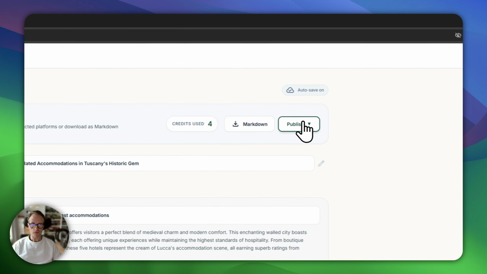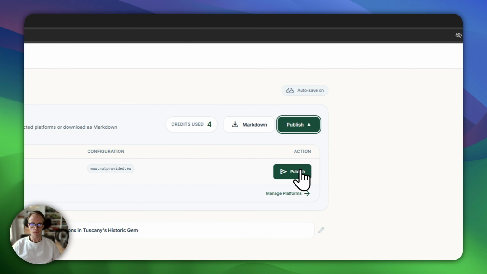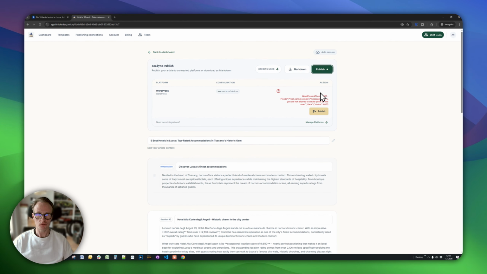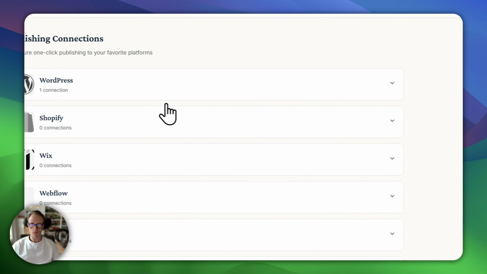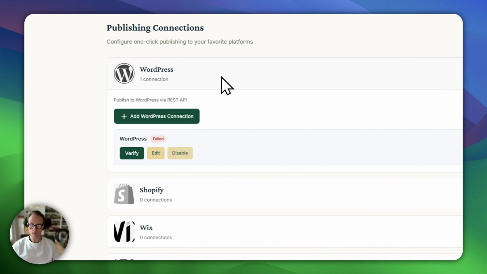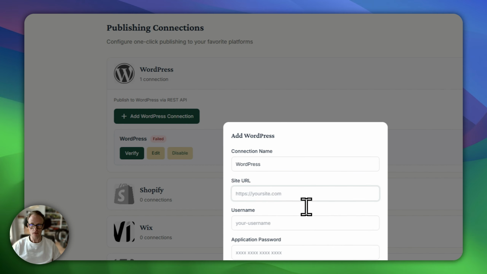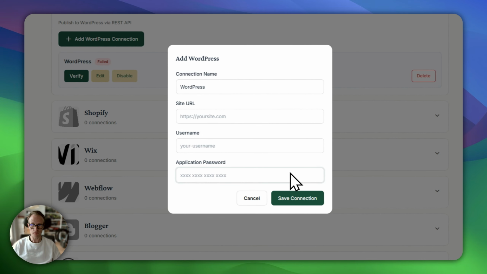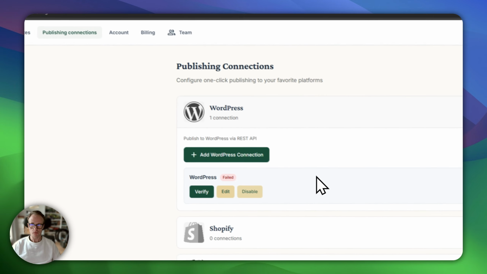And then once you have this, you can start publishing it with a one-click publish. In this case I haven't connected it, so it should give an error, which is correct. So then you can go to manage platforms. You say WordPress, add a new WordPress connection, with your actual site, username and application password. So that's basically the flow.